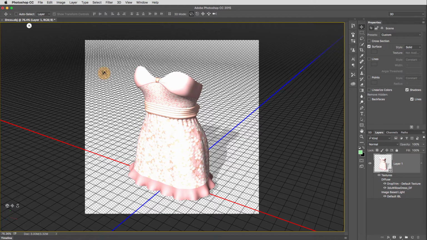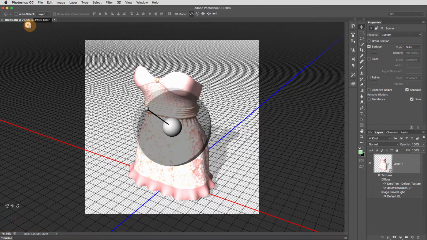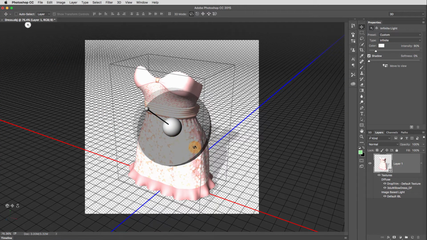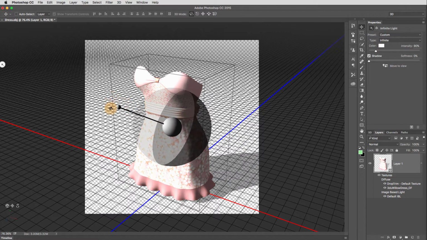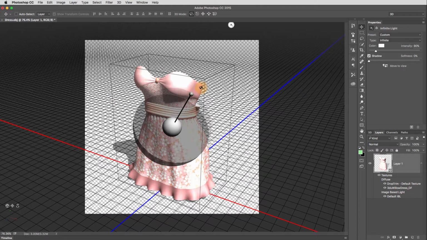So let's fix that. Select the light, and up comes this weird kind of joystick type thing. And what you can do with that is move it around, so you can move the light source and therefore direct the shadows and the light to a different place.